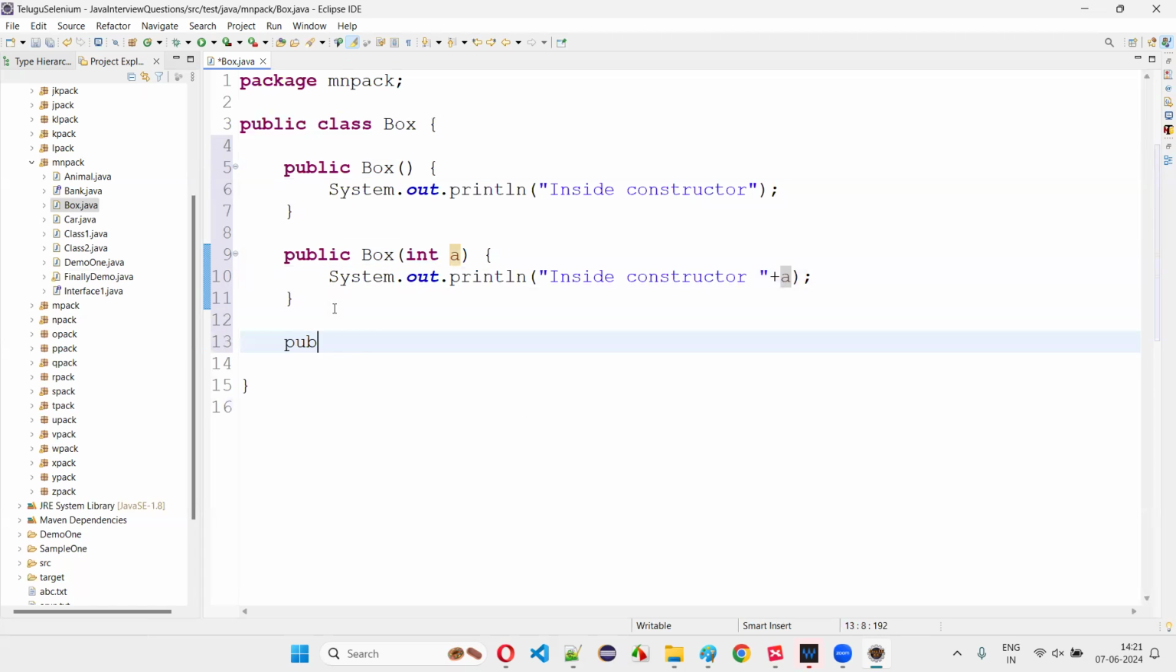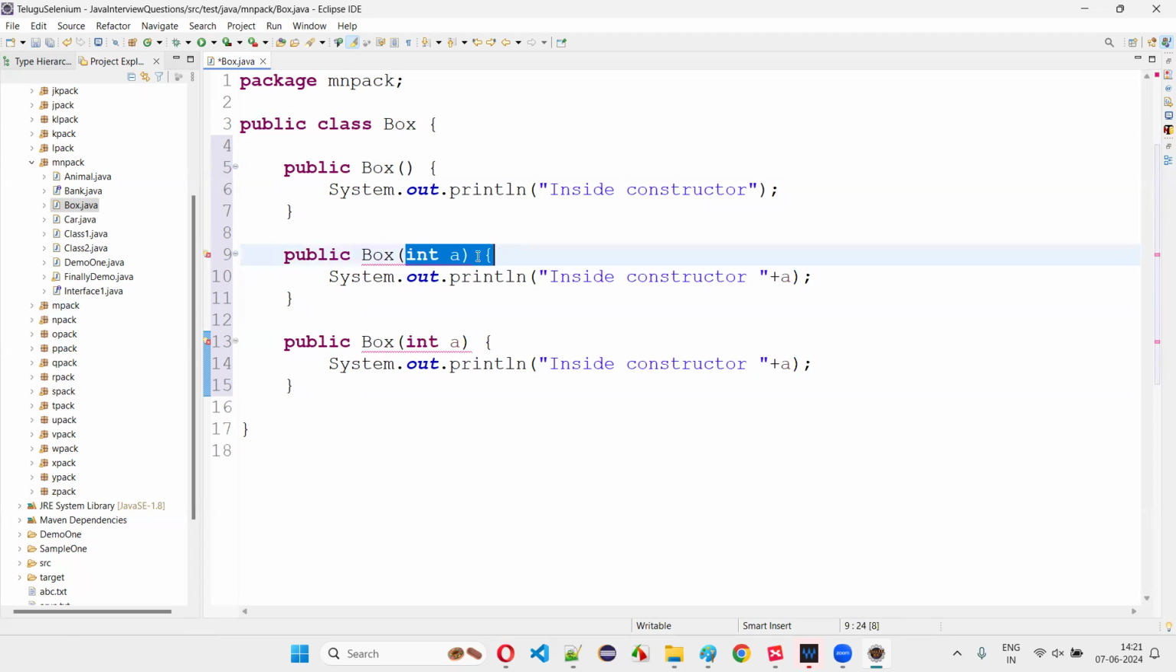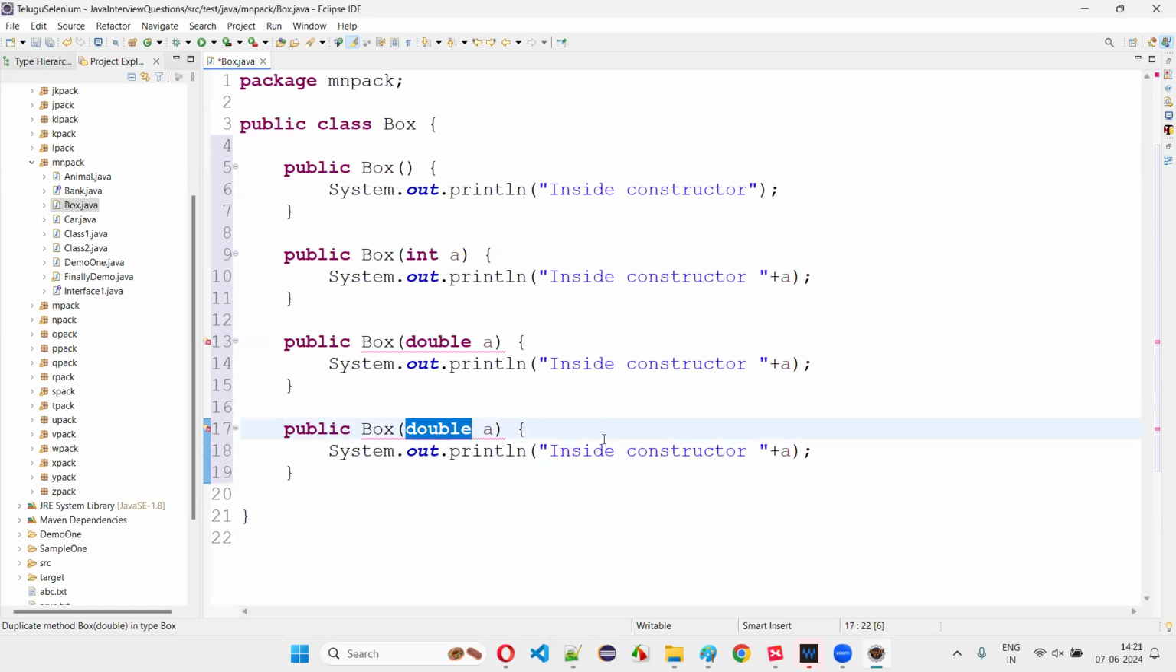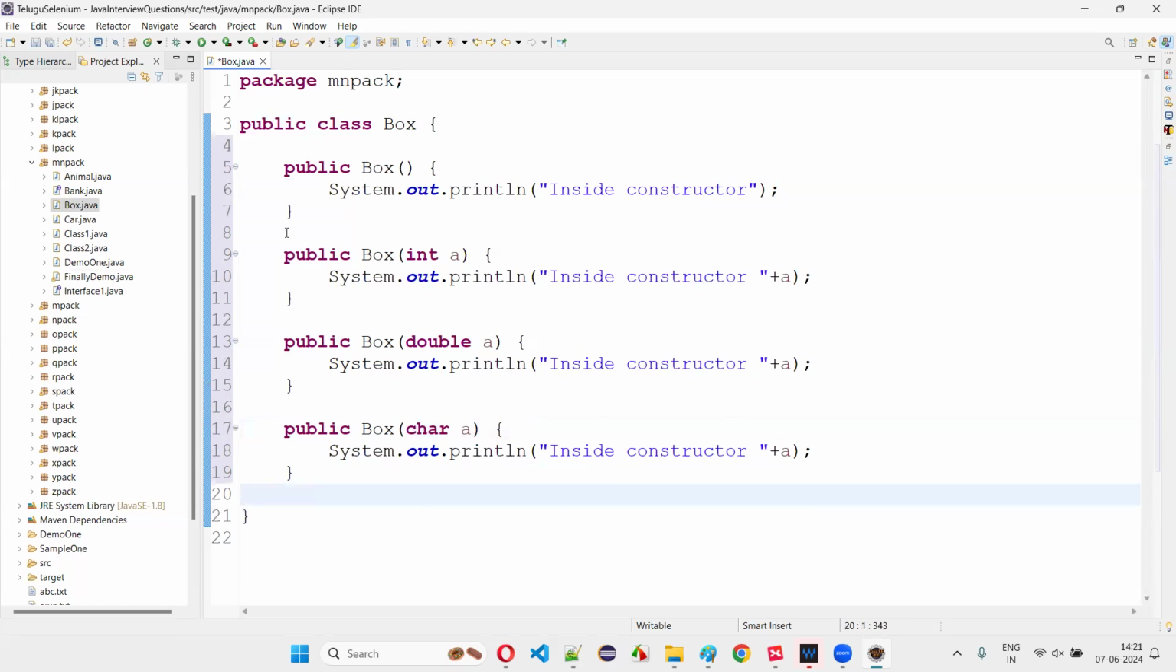Now I'll create one more constructor, public box. Again, I'll copy paste this one. Here, how many parameters are there? The constructor will have the same name as the class name. Anyhow, it will be duplicate, and the parameter count is same, and the type of the parameter is same. So I'll give double here. Or here I'll give char here. They will be considered as different constructors, guys.